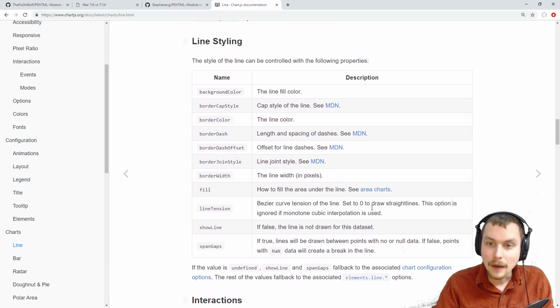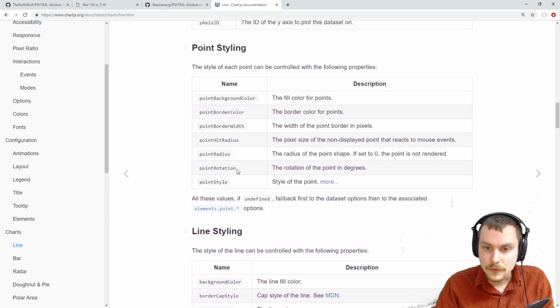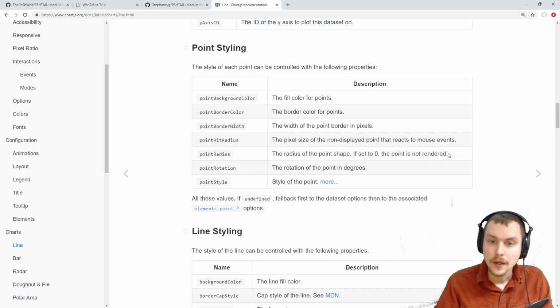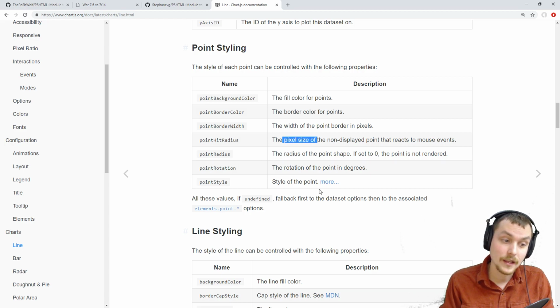So I'm going to guess, line styling. Was there another point here? Point radius, the radius of the point shape; if set to 0, points are not rendered. Point hit radius, it says pixel size. So I would guess that needed to be an integer. You know what? I think.